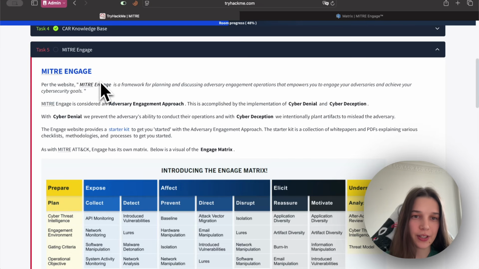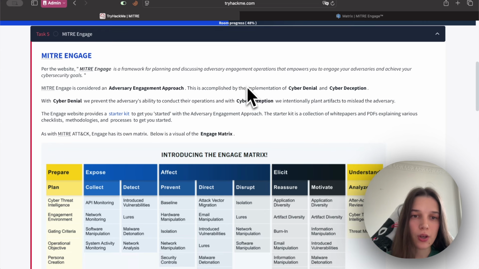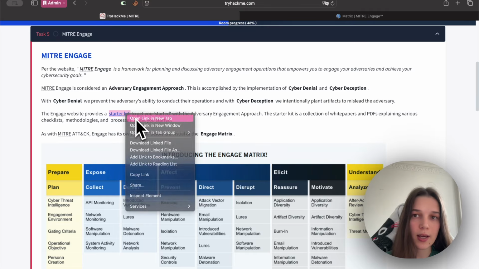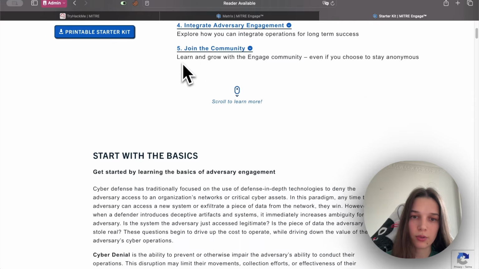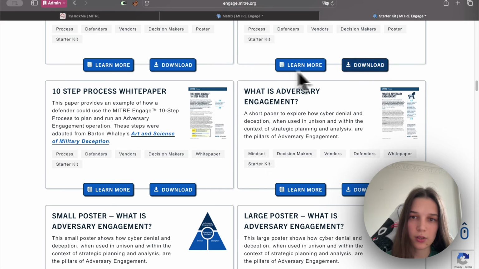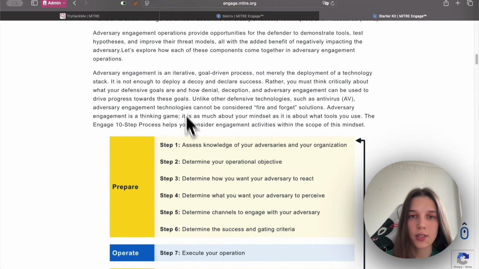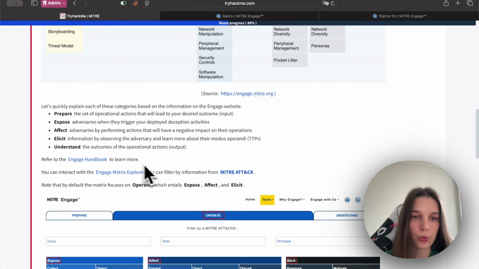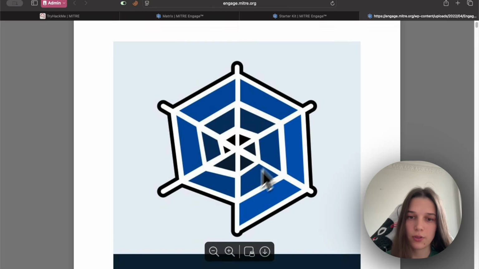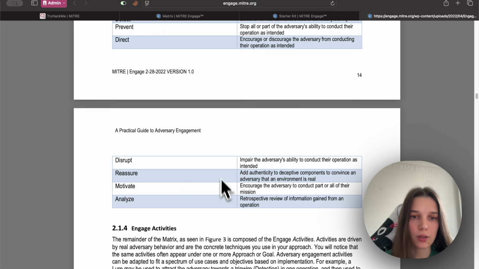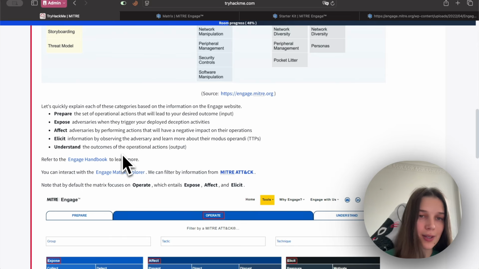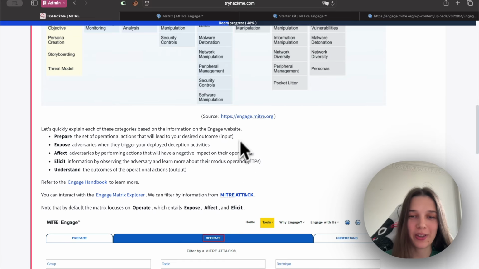Task 5, MITRE Engage. MITRE Engage is a framework for planning and discussing adversary engagement operations. You can go to the Starter Kit and see all of the options that they have over here. They have a handbook where they wrote everything that is on their website, and you can read about that. If it's not enough, you should probably contact them.